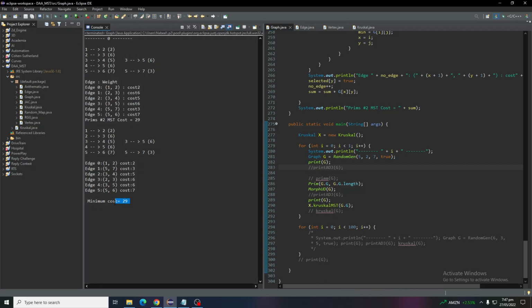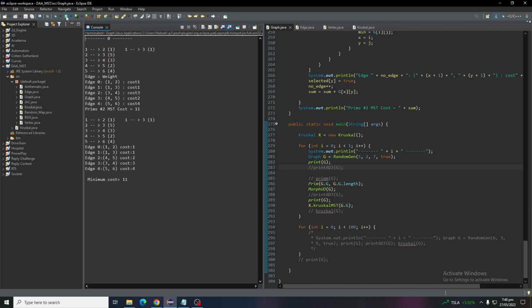Okay, let's just find a graph which has different cost. Kruskal's and Prim's have different cost. There was an article on the internet which said the cost of both is the same regardless of whether the graph is directed or undirected, and it wasted a lot of my time, and the guy was wrong. He did not know what he was talking about.